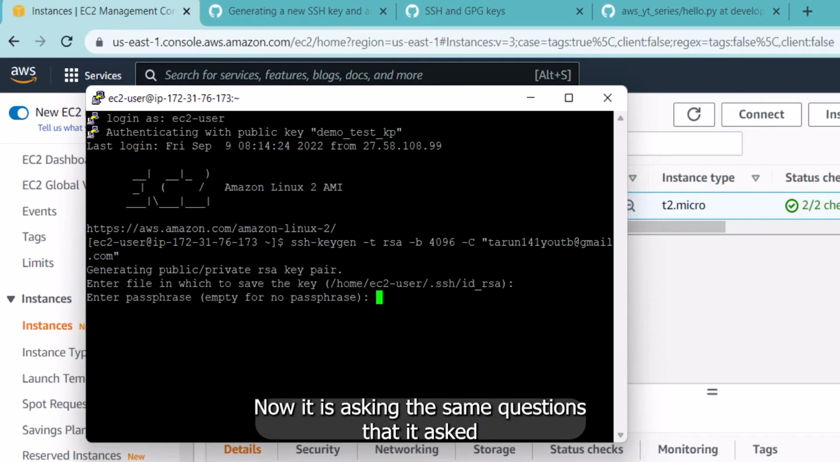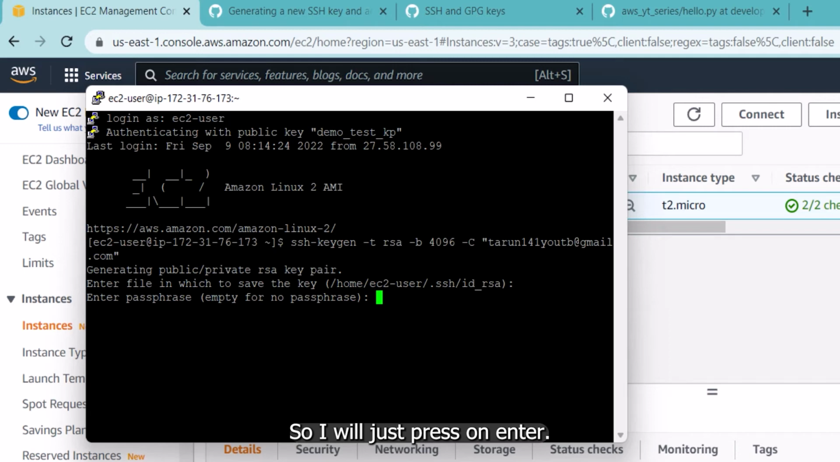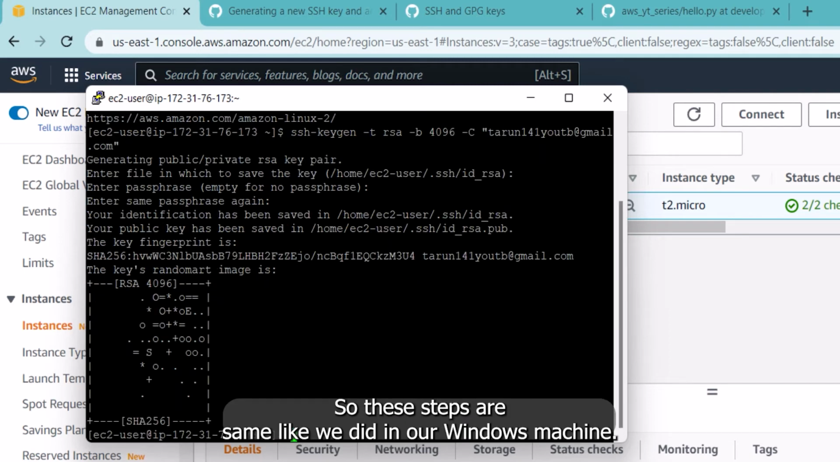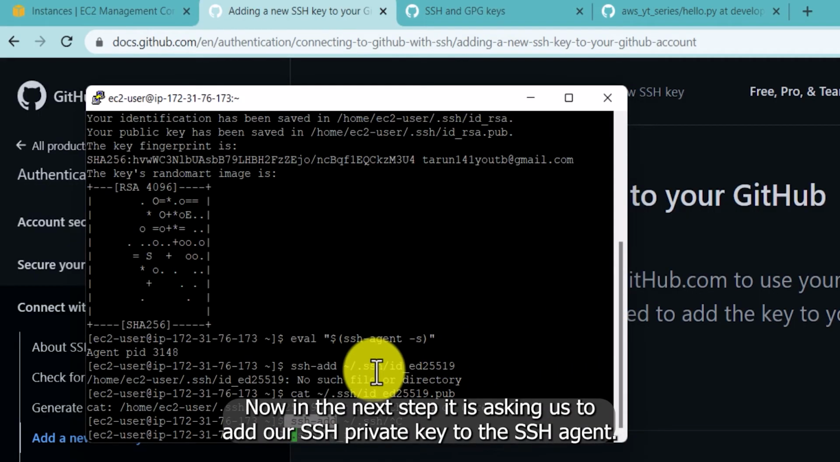Now it is asking us the same questions that it asked us while we were creating the SSH keys in our local machine. So I'll just press enter. So these steps are same like we did in our Windows machine. Now in the next step, it is asking us to add our SSH private key to the SSH agent.